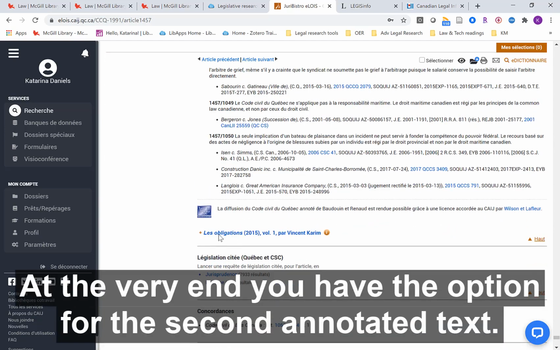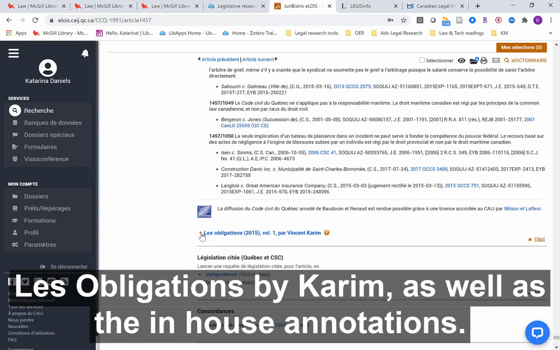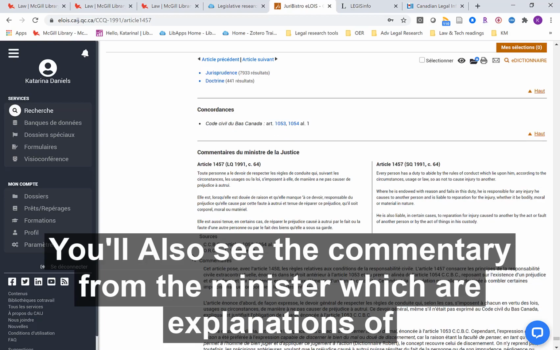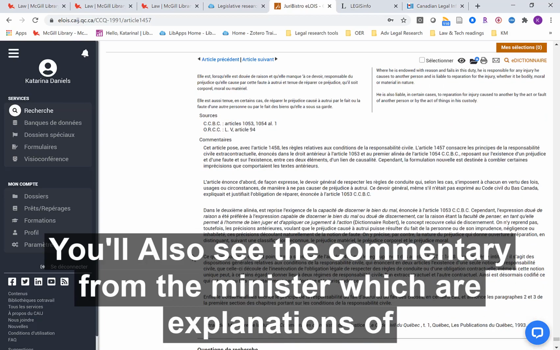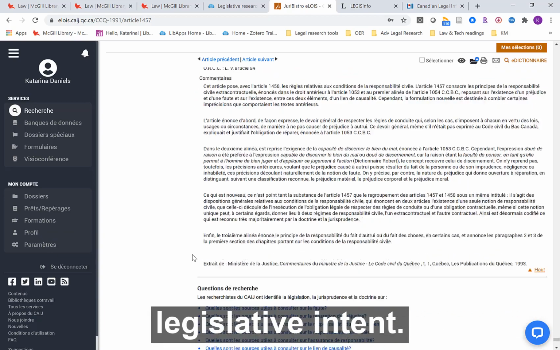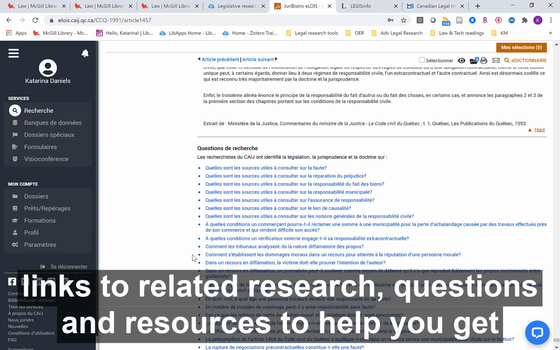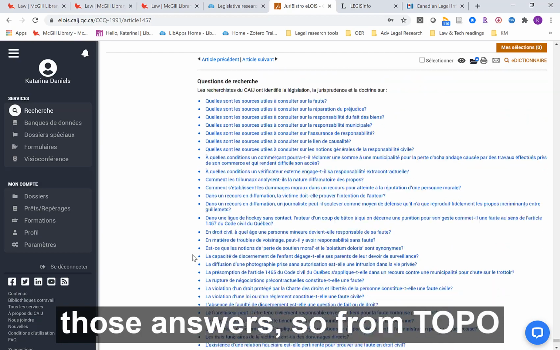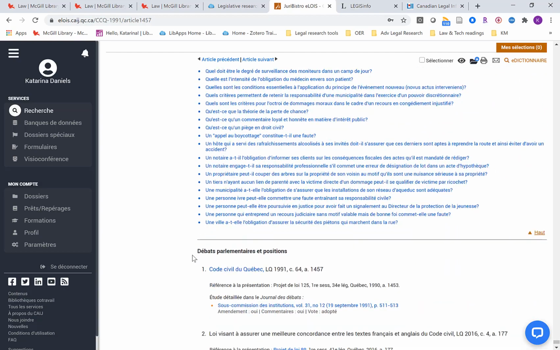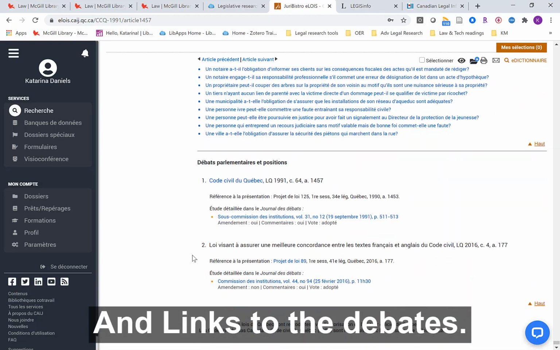At the very end, you have the option for the second annotated text, Les Obligations by Karim, as well as the in-house annotations. You'll also see the commentaries from the minister, which are explanations of legislative intent, links to related research questions and resources to help you get those answers, so from Topo, and links to the debates.